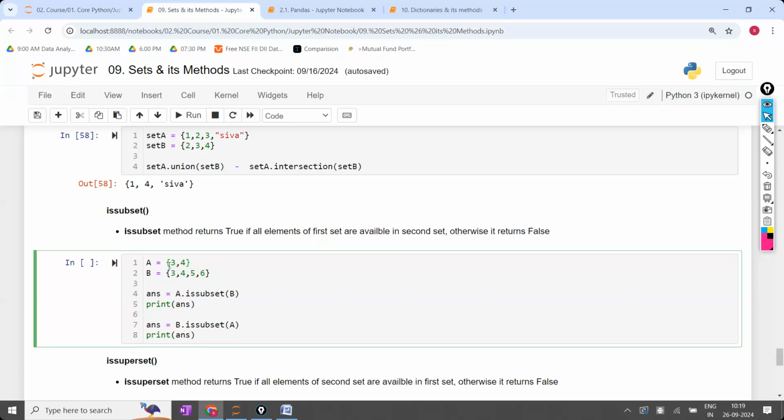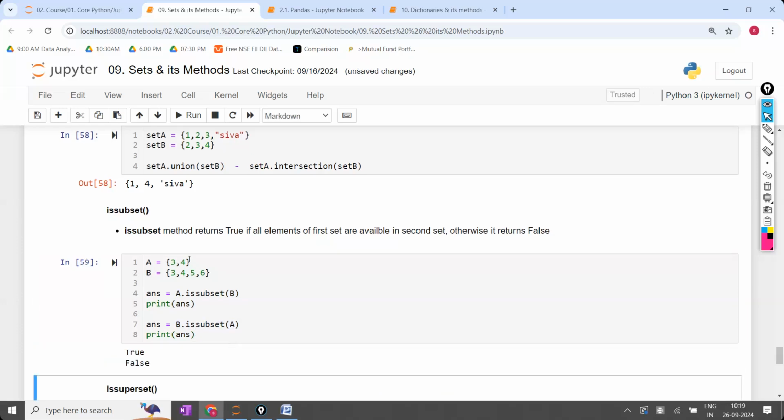Now here, A is equal to 3, 4. B is equal to 3, 4, 5, 6. Every value of A is in B. Then what is A called? Subset. What is B called? Superset. So now the question is, is A a subset of B? The answer is yes or no, true or false. What is the answer? True. Is B a subset? No. B is called a superset. It is false.